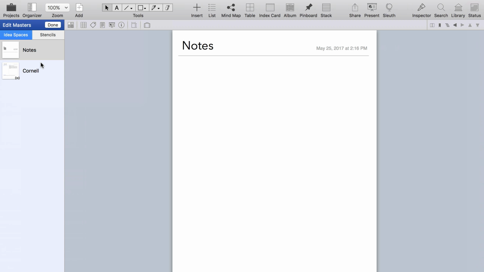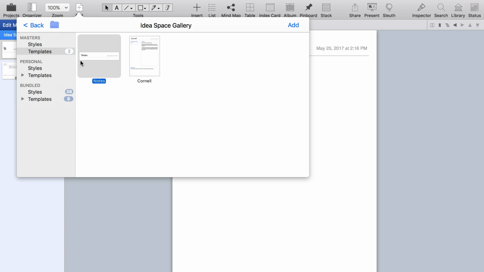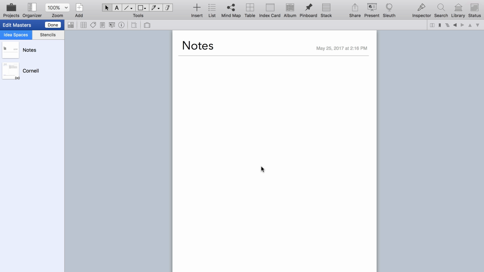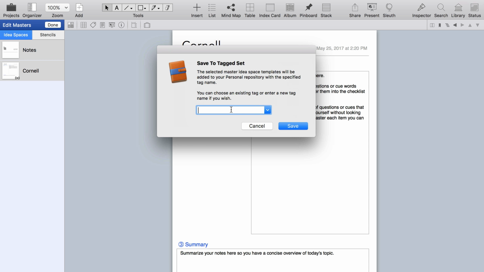If you create a number of master idea spaces that you'd like to use in some other projects, you can use the idea space gallery and right-click on a template and copy it to your personal repository. That way it's available in other projects, and you can then drag it from the personal repository to their masters. Or you can drag and drop to do the same thing. Another thing you could do is select all the master templates in your project, right-click, and save it to a new tag set. Let's call this tag set Notes.